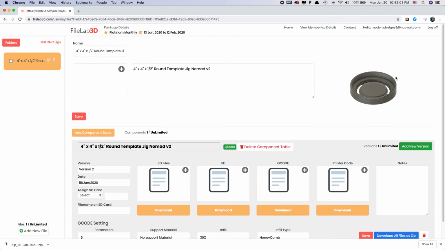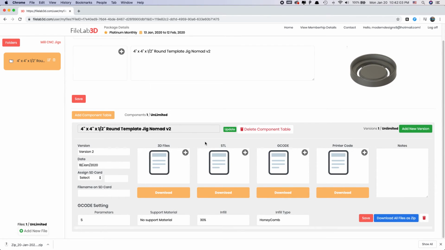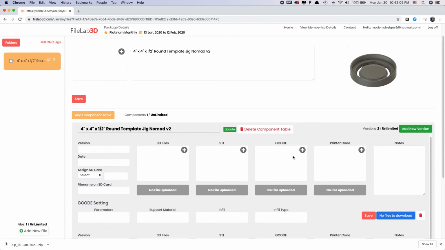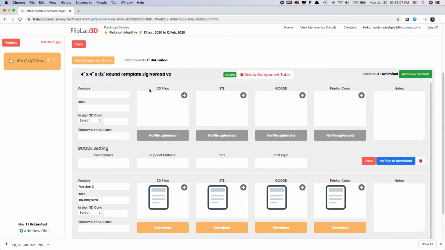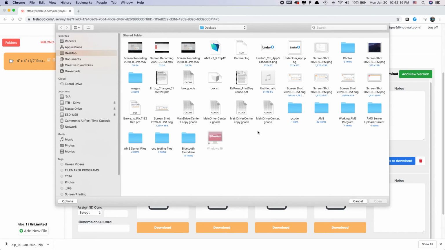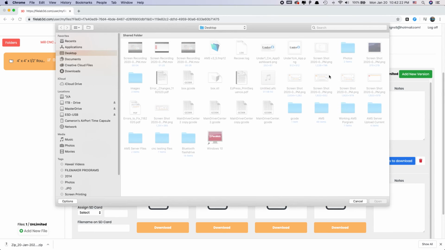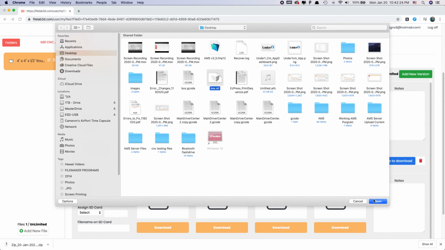This is what the photo looks like when it's uploaded. And I could add a new version here. When you add a new version, the newest version is always above the last. So I would add version 3 here, and then so on and so forth, add all my details. I can add a 3D file here. So let's just do, well, this is a 3D file. Let's click cancel. Let's do STL. And let's do the box STL.